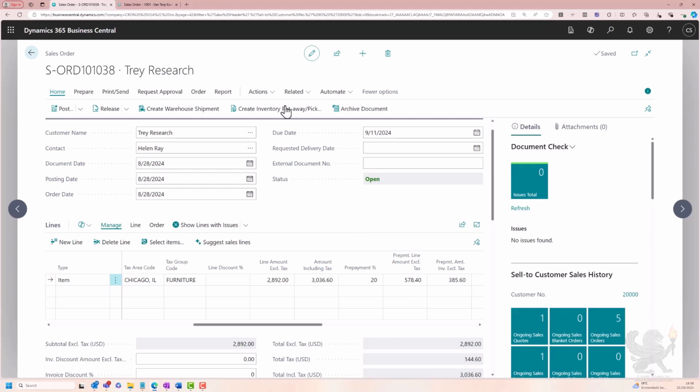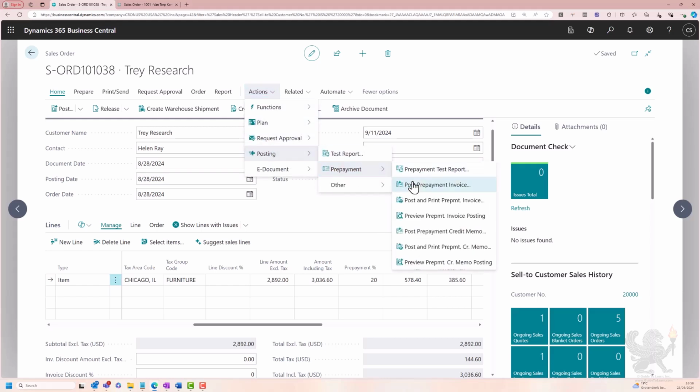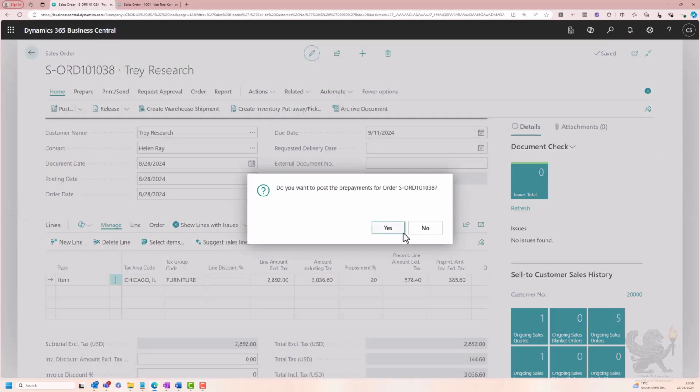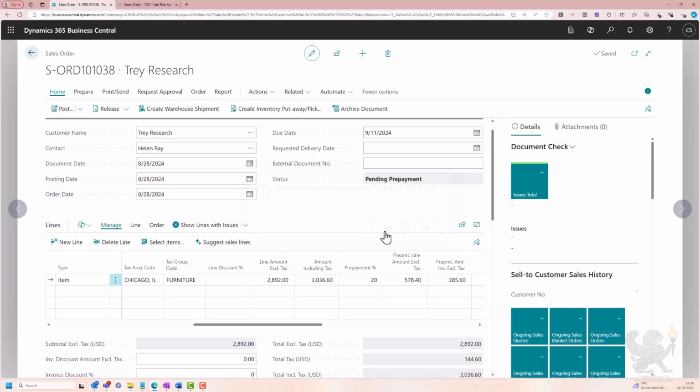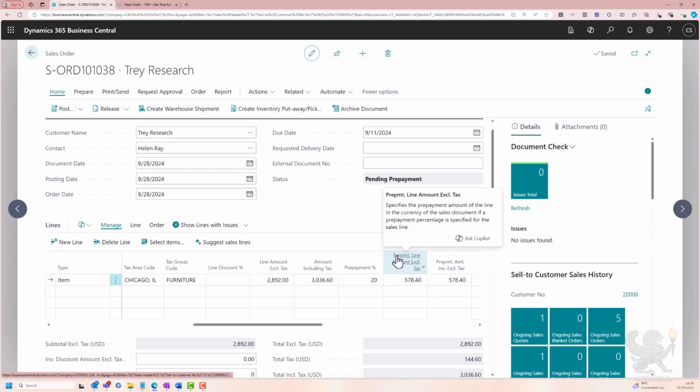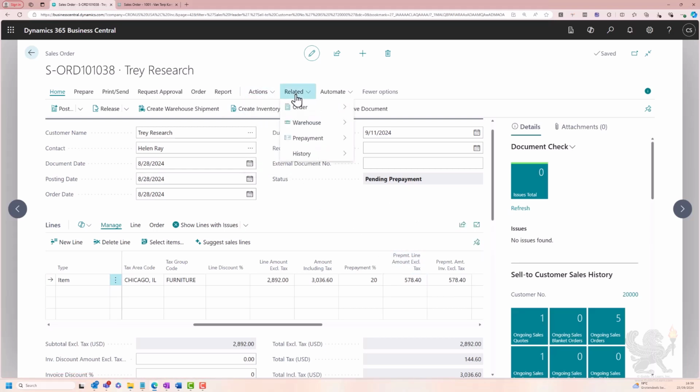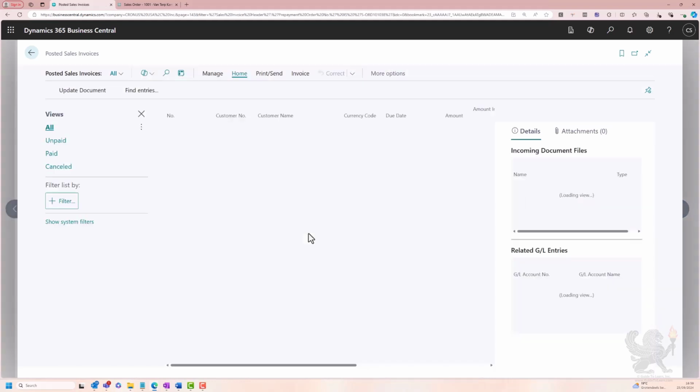You can do that in the same way as you did the first prepayment invoice, by going to Actions, Posting, Prepayment, and Post Prepayment Invoice. Confirm by clicking Yes, and the second invoice was created. Now you can see that the two columns have the same value again, and a second invoice was created for the difference between the two columns. Also, if you go to the related information, you will see that there are now two sales invoices.